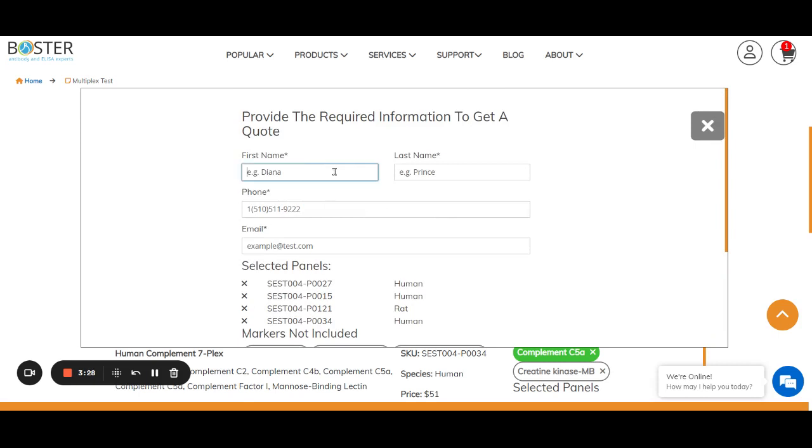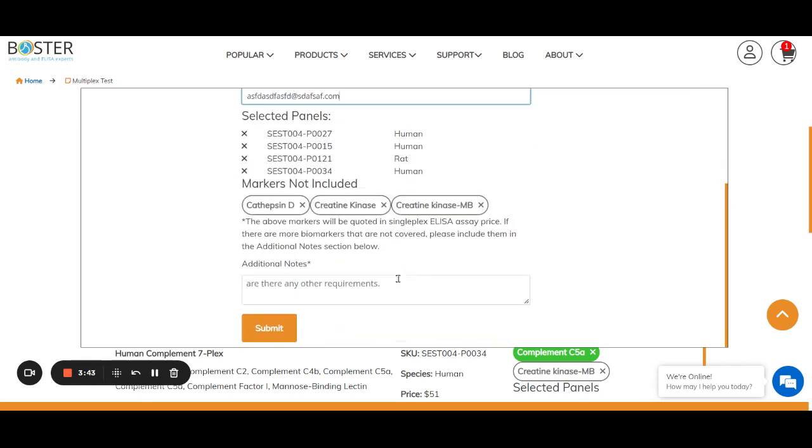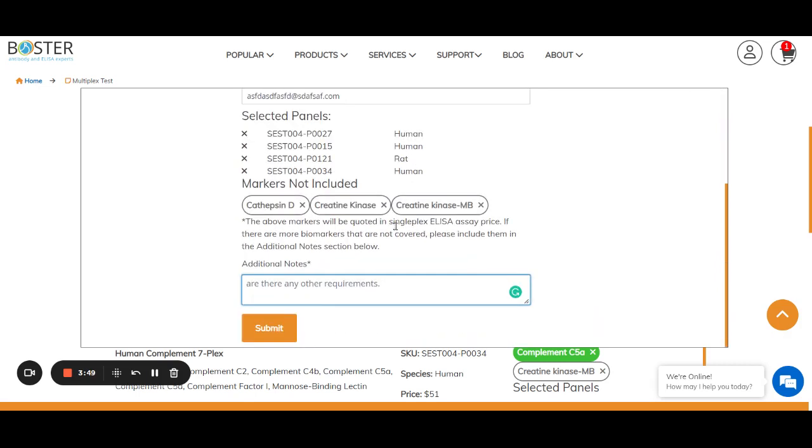All right, and then you put in your name, Anna, and I'm just putting some names in here. Phone number, email address, and it's important that if you have any other biomarkers that are not included in the list that we provide, not in the panel, nor in this list, if you have anything else that you want to cover, just describe them in additional notes.